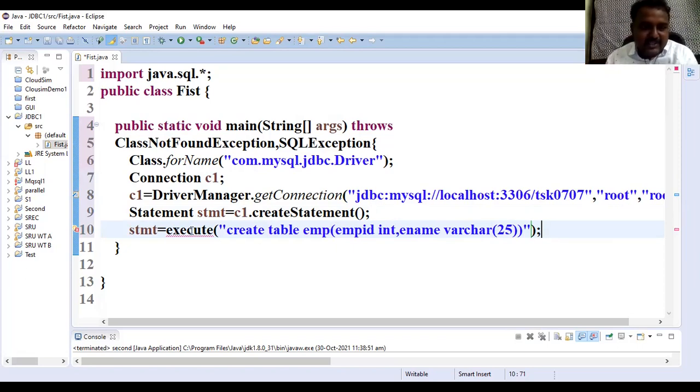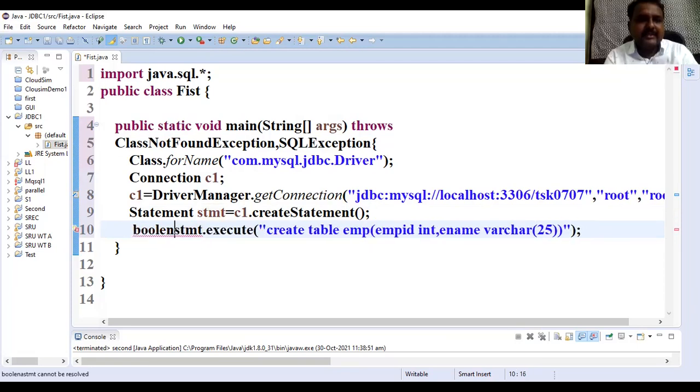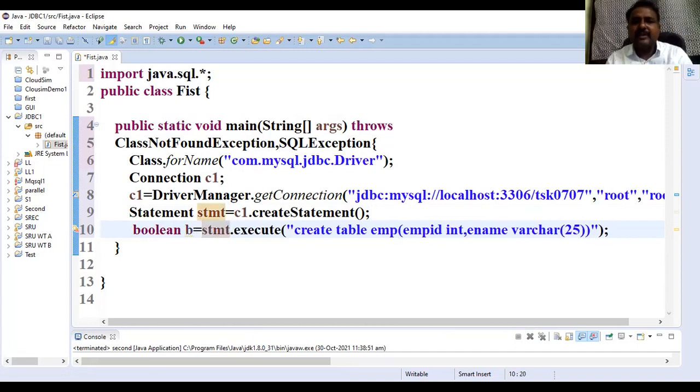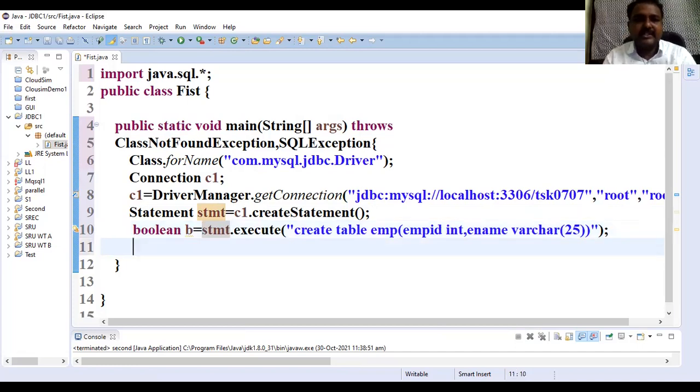I would like to check what the error is here. It returns a Boolean value, so I store the value into a Boolean variable. It is the statement which I would like to execute on your database. Now I am going to close the connection, and for closing the connection, we are going to use a method called close, which is going to close your connection.